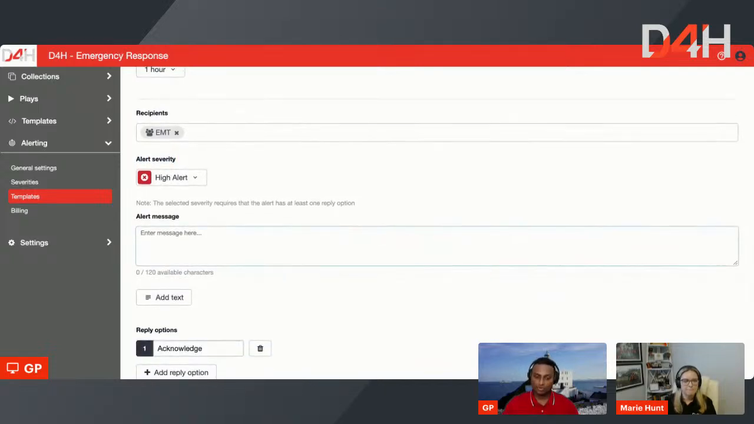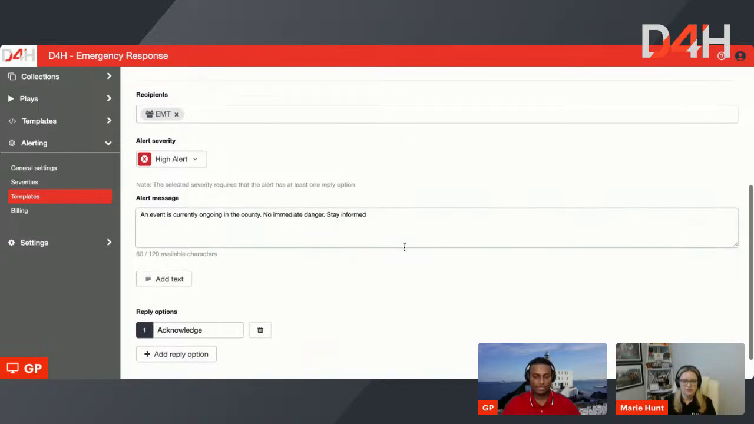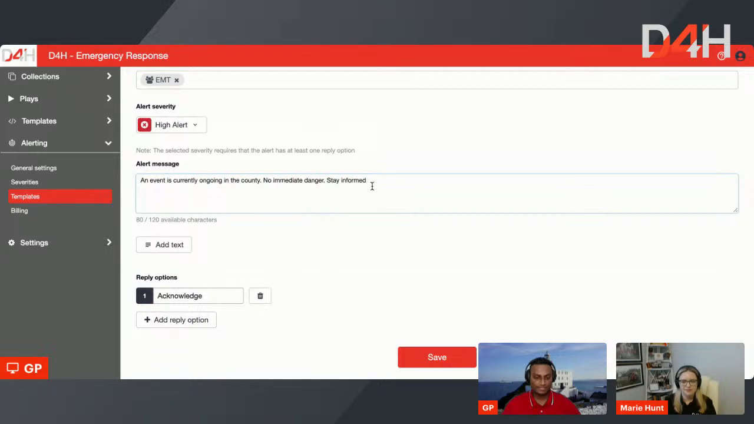Here, of course, you have the option to keep this empty, but since this is a template, we strongly recommend you have the information ready to go. And in my case, this is the message I'm going to be adding as the alert message. But of course, before you send, you have the option to alter or edit this message.